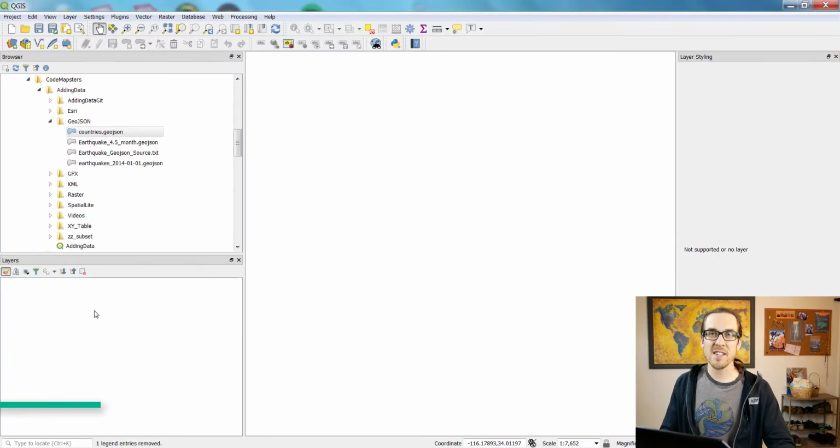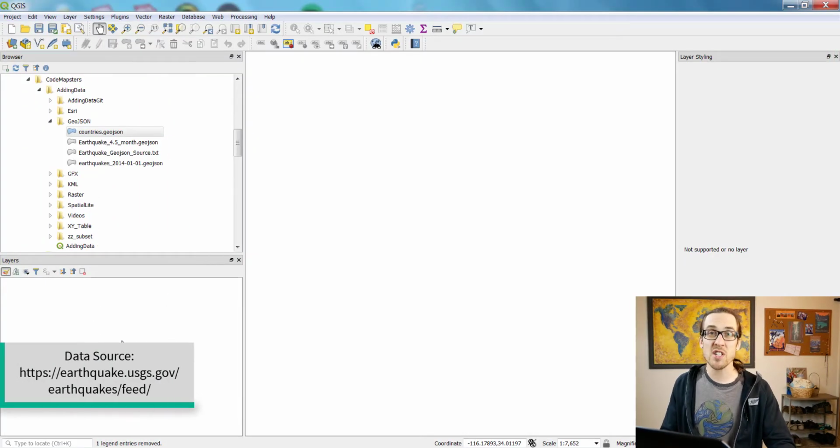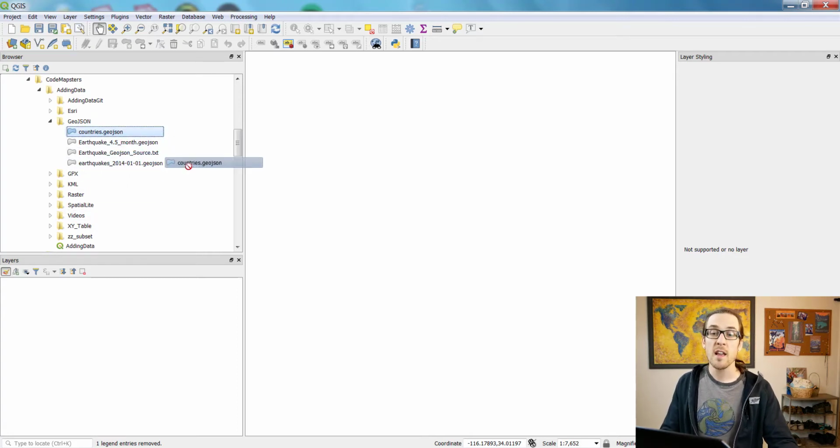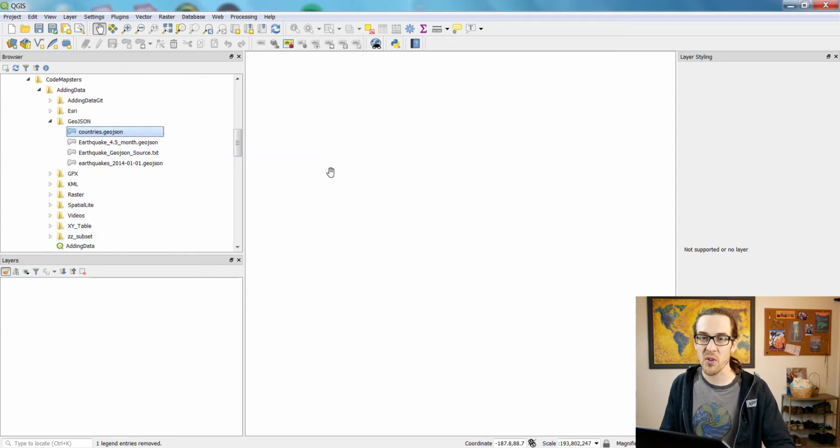For this GeoJSON demo, I got earthquake data from the USGS, which is provided in the GeoJSON format. Because who doesn't want to plot earthquakes and have a look at them? I also have a country's GeoJSON file to set the stage with a polygon base map because, like I mentioned, GeoJSONs can store points, lines, and polygons. So let's go ahead and add the country's data. I also have a GeoJSON with polygons of world countries, so we'll go ahead and add that first to set the stage for our earthquakes.